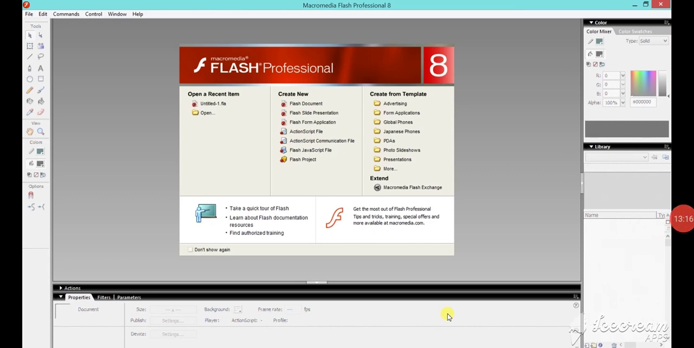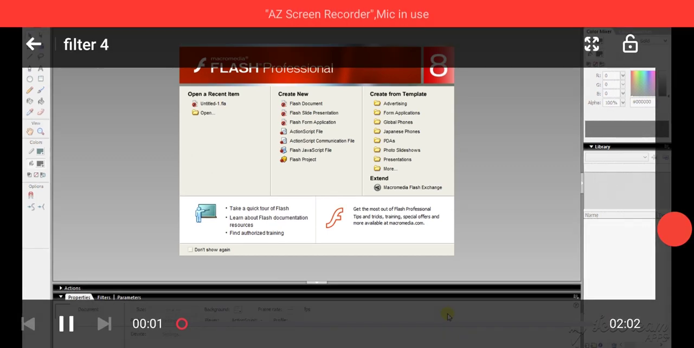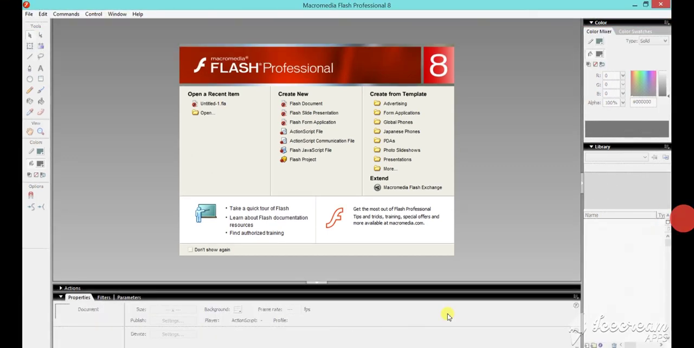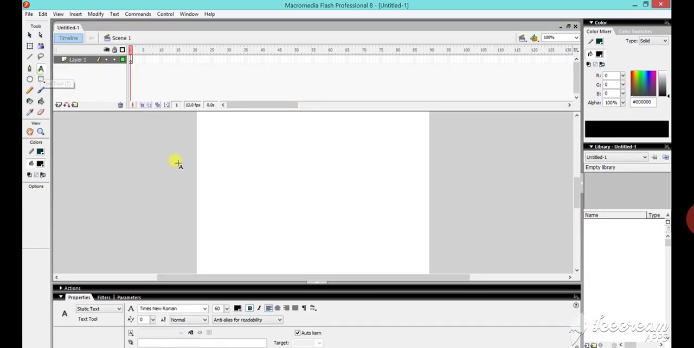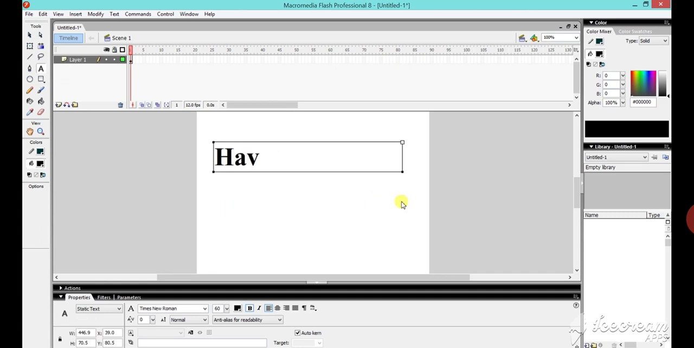Here we will learn how to apply a filter effect in Flash. Flash provides predefined motion tween that can be applied to a graphic symbol. Here we will perform practically. See how to apply a filter. First of all, take a new file, then select the text tool, then type the text "having fun". Then by using the selection tool select the text.